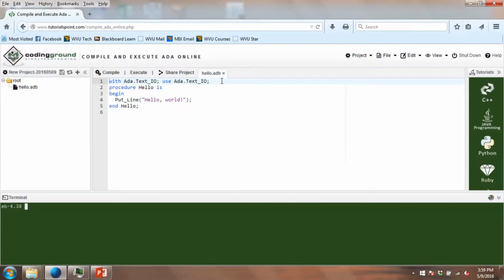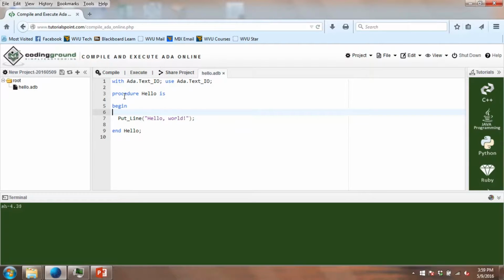So this program will print hello world. I'm going to add a little spacing here just so we can see all the main parts to it. So we have here with ada.text_io, use ada.text_io. So this allows us to import and use ada.text_io, which handles the text portion of input and output. We're going to make some modifications here in a bit that will handle integer input and output.